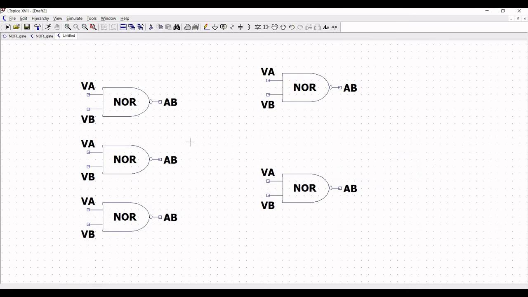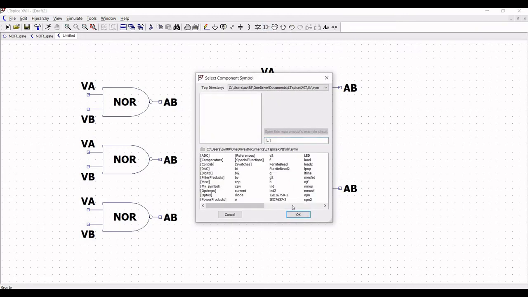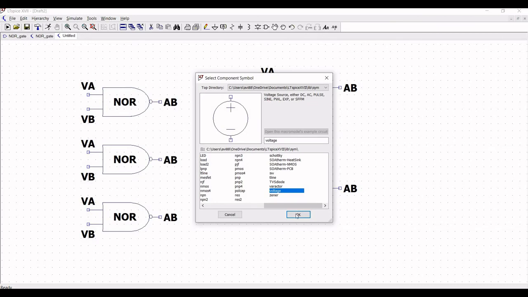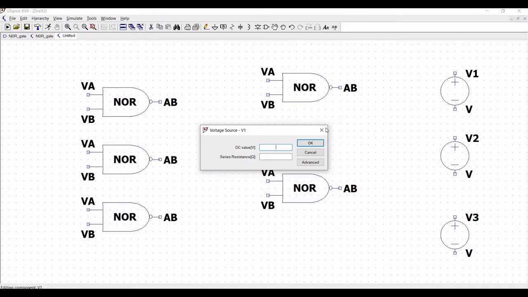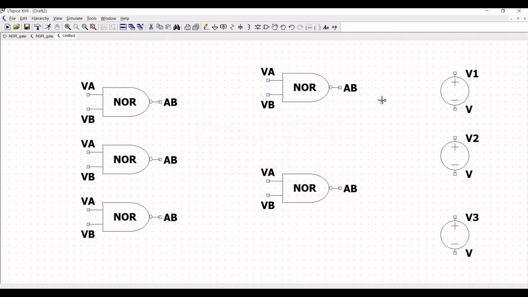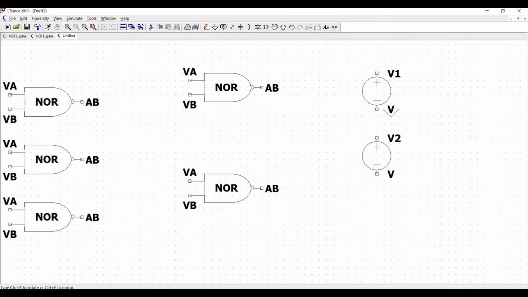Now we have to place the voltage source for this particular simulation. So click on component and select the voltage source. This particular voltage source will be the input A and the input B, and we would also take the sum and the carry out. So we have to place two voltage sources for this particular design. Click on ground, place the ground connection across the voltage source V1 and voltage source V2.